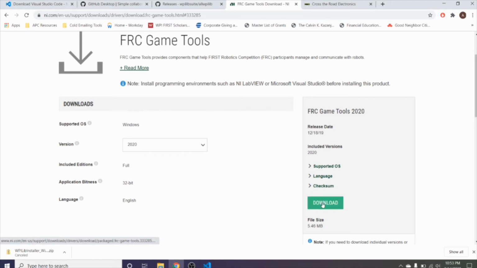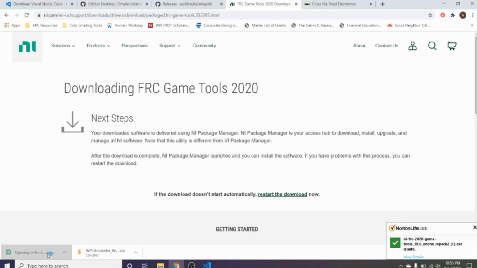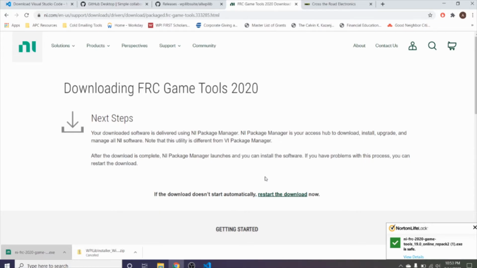So what you want to do is click download here, and basically it's going to give you a pop-up, and you're just going to go through the pop-up steps. I already have mine installed, so I'm going to say no. But make sure to download everything that they give if it's necessary.